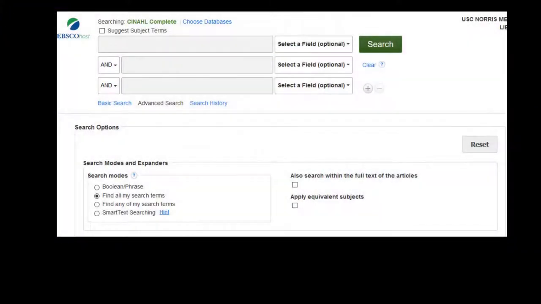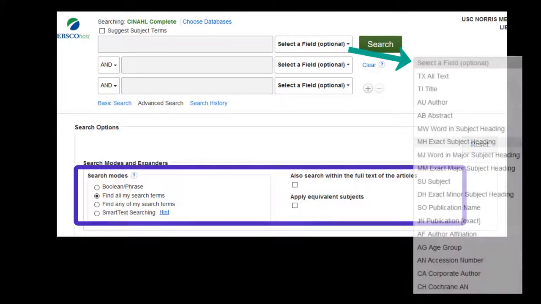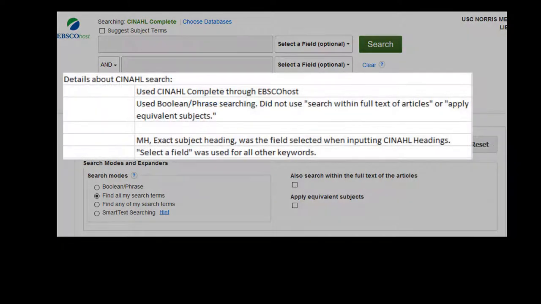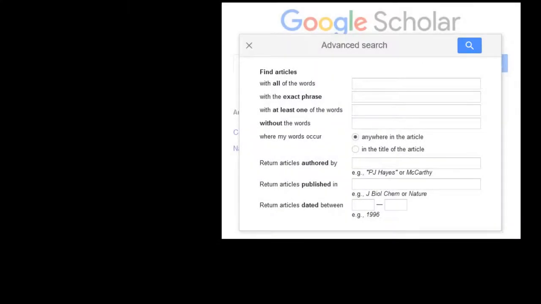If you search a database with more complex ways to input a search, be sure to track what you did. In CINAHL, you can search using different search modes. You can also select which field to search in. Track this in your documentation. To document a search in clinicaltrials.gov Simple Search, you would need to document that you used a simple search and which fields you typed information into and which status you selected. Using an advanced search in a database will often offer different choices and should also be tracked.